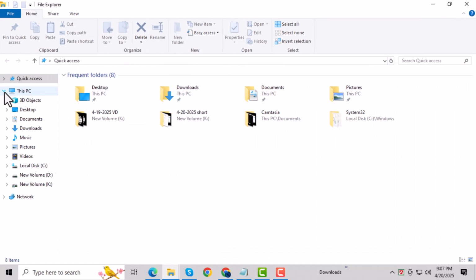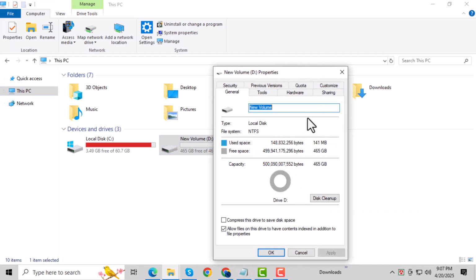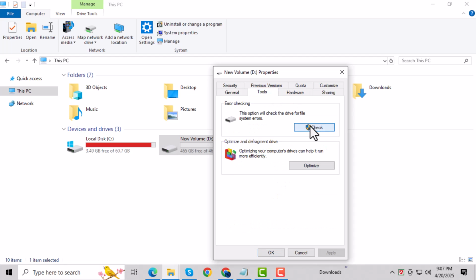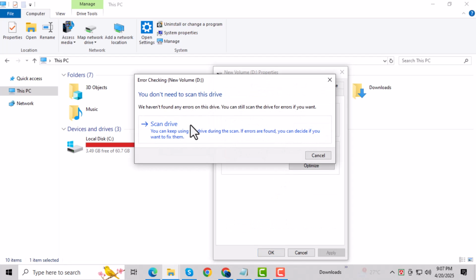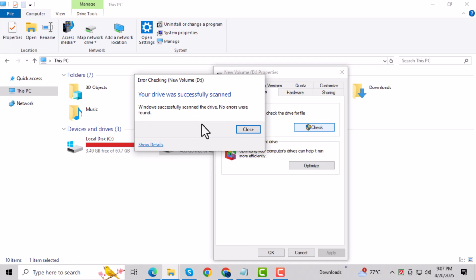Now press the Windows key and the E key together to open File Explorer on your computer. Navigate to this PC, then right-click your USB drive and select Properties from the drop-down menu. Go to the Tools tab at the top and click the Check button next to where it says Error Checking. Next, click on Scan Drive. If Windows detects any problems, follow the instructions it gives you to fix them.